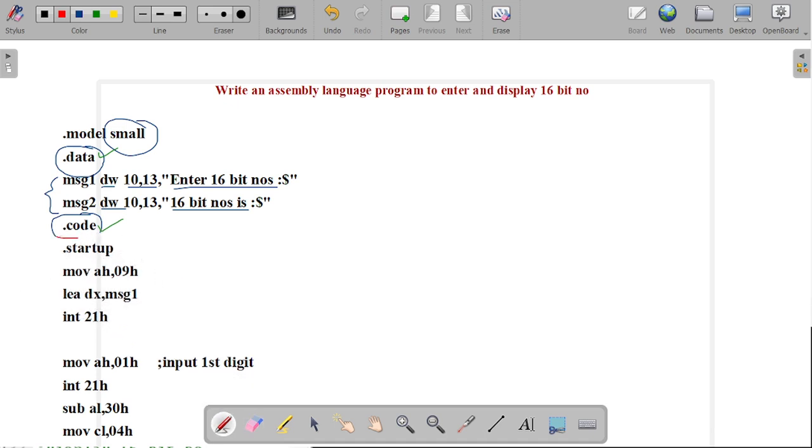Next part of our code is INT 21H. With the help of this INT 21H interrupt, we are displaying the contents of message 1 on our console. We will see this execution on our emulator screen.